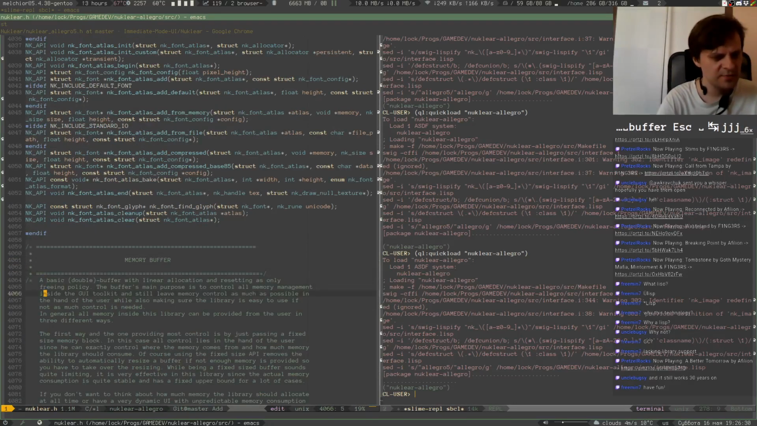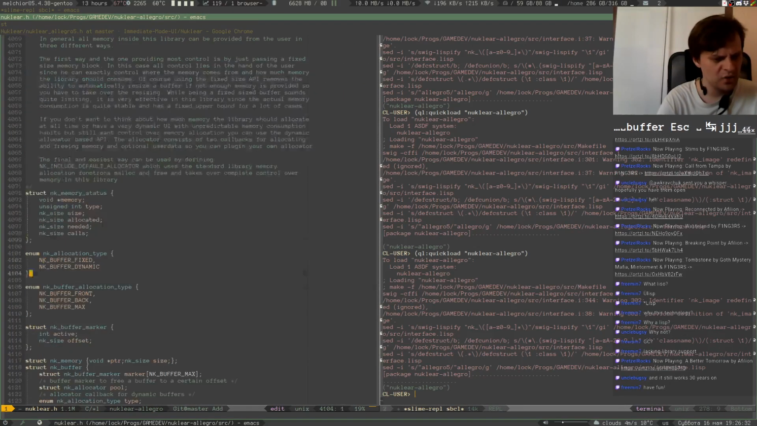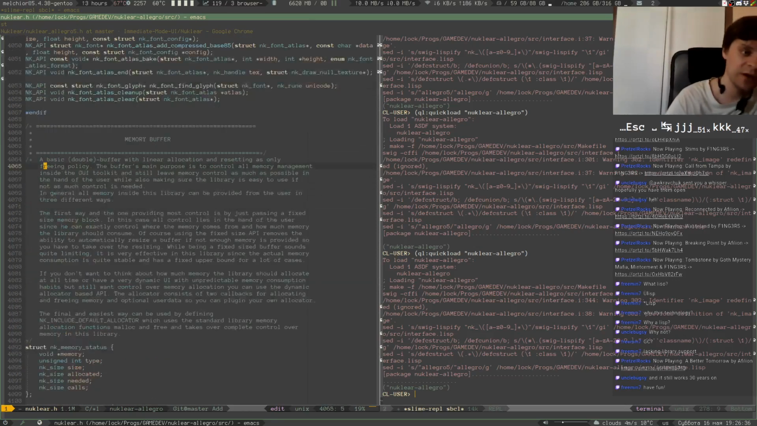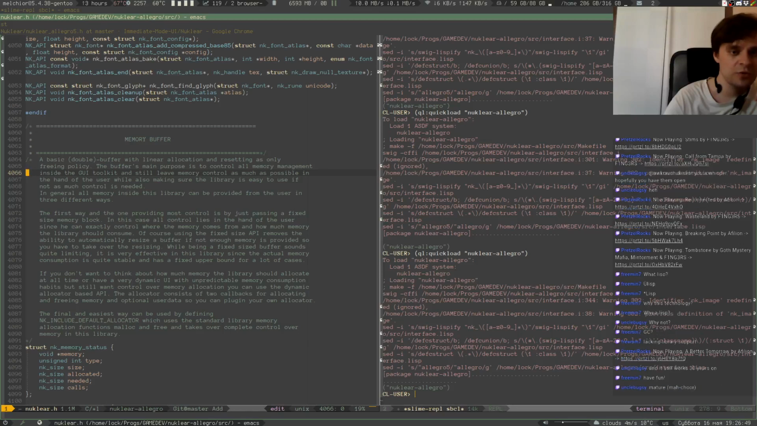What the heck is memory buffer, and do I actually need it? Yes, I'm gonna have to read the documentation. Basic double buffer, linear allocation, blah blah. The buffer's main purpose is to control all memory management. So we deal with memory control as much as possible on hand.